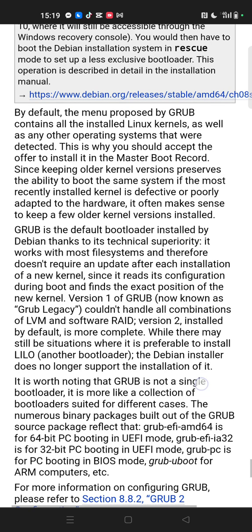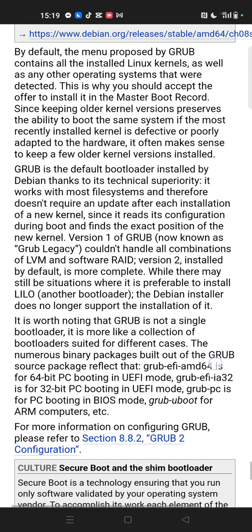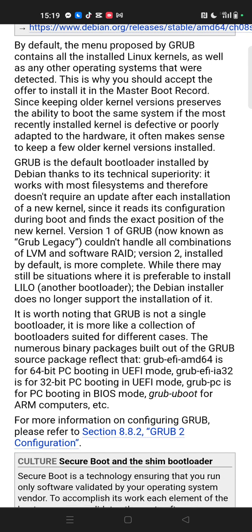GRUB is the default bootloader installed by Debian thanks to its technical superiority. It works with most file systems and therefore doesn't require an update after each installation of a new kernel, since it reads its configuration during boot and finds the exact position of the new kernel. Version 1 of GRUB, now known as GRUB Legacy, couldn't handle all combinations of LVM and software RAID. Version 2, installed by default, is more complete. While there may still be situations where it's preferable to install LILO, another bootloader, the Debian installer no longer supports the installation of it.